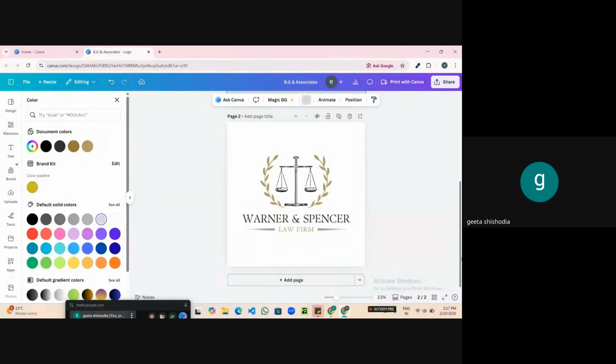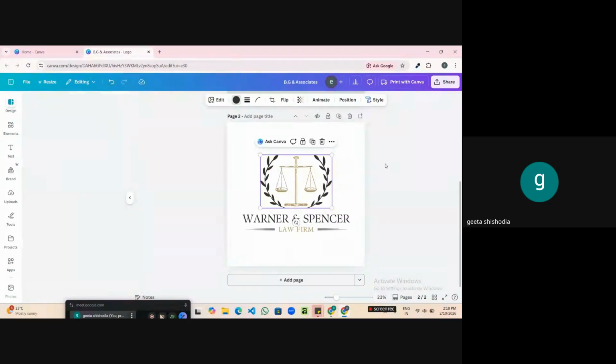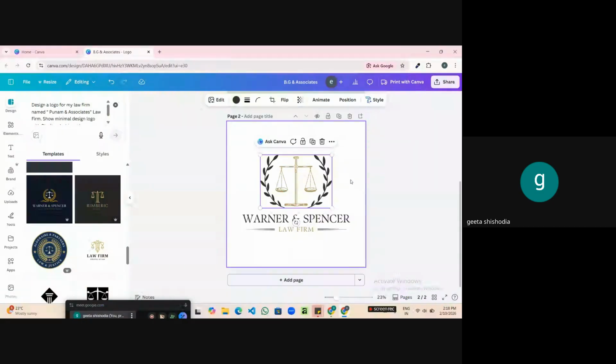Another type of logo is here. This is a balance. Okay. So you can change the color of the balance. That is totally up to you, like this. Okay. And you can change the color of these leaves to maybe black, like this. Okay. Either way, you can revert these changes.